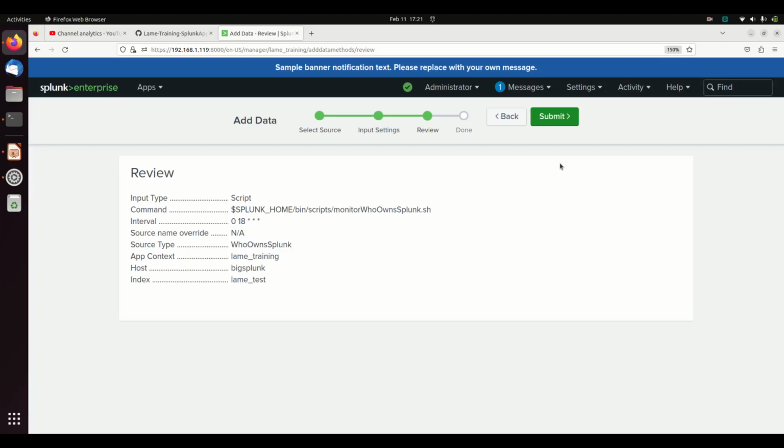I can even just look for the word root. So I could just do index equals lame test, source type equals who owns Splunk, and just write the word root. And everything that comes back will tell me, oh, that instance needs to be fixed, and I can go push that out with a script. It's really quite simple. It's a big risk to have Splunk running as root or as admin, but the solution seems daunting, but it's actually really simple. Just take those two scripts, run them. Your instance will not be running as root anymore.